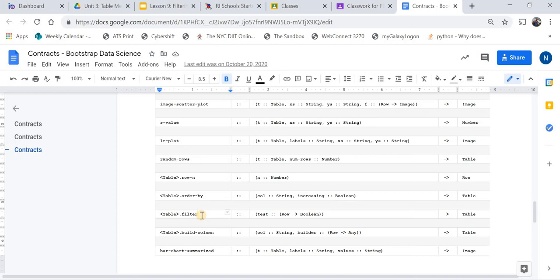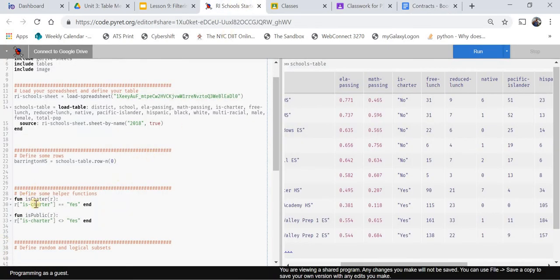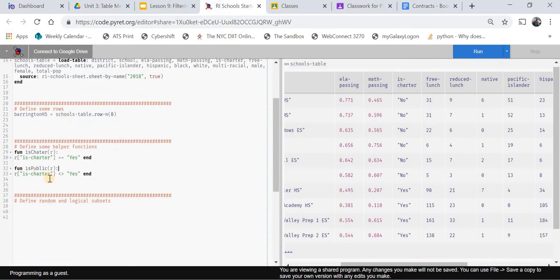And if I look at filter, all right, if I say dot filter and it has a parentheses, what this is telling me is that I'm going to do a test that takes in a row and outputs a true false. And what will happen is I'll get a new table. And so that's what I did here. I created a true false function, right? And now I can create a subset.